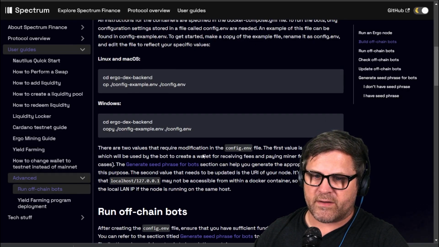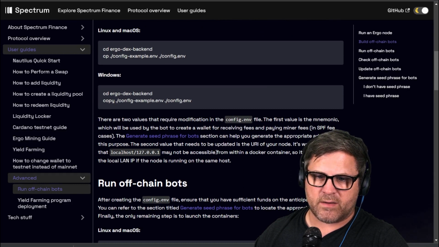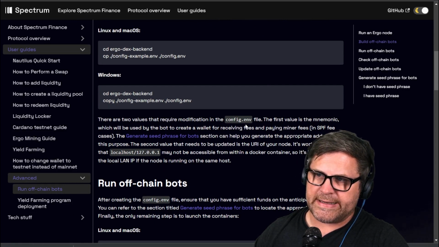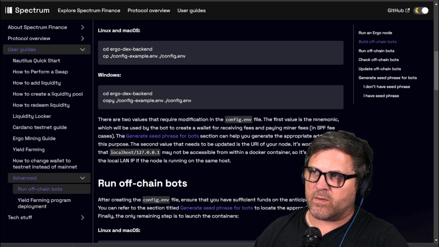Okay, further down the instructions while I was reading and you were waiting for me to speed up the video and download. Still 3 minutes left on that download. It says that we need a seed phrase, a mnemonic seed phrase for the wallet for receiving and paying miner fees. So we are going to go ahead.